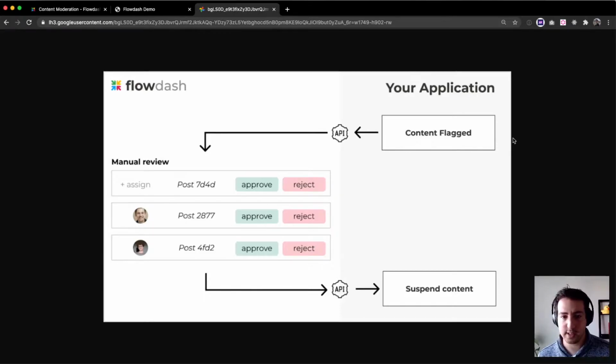The way it's going to work is when people are reviewing and flagging the content, we will send an item for manual review in Flowdash, and from there we'll either approve or reject it. And in the case we reject it, that will make a callback to our application to actually suspend the content.